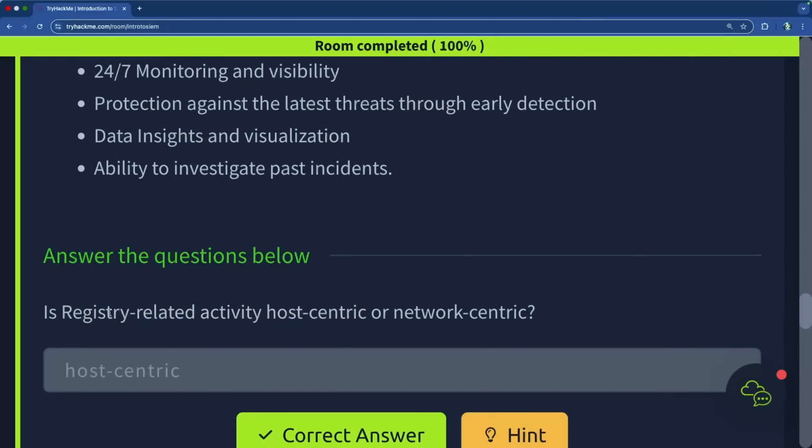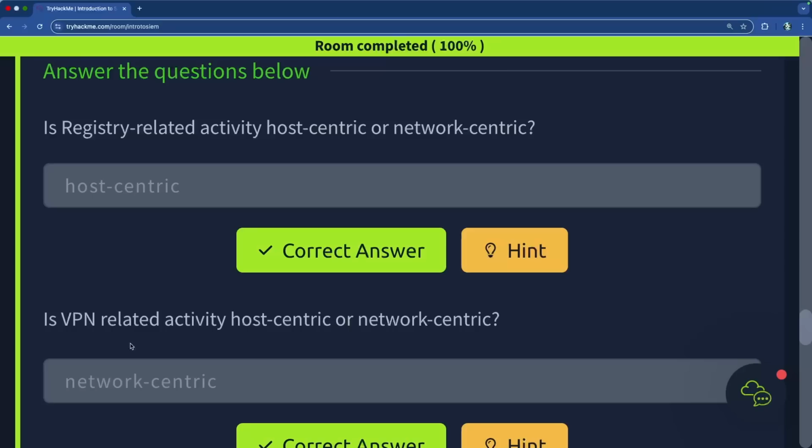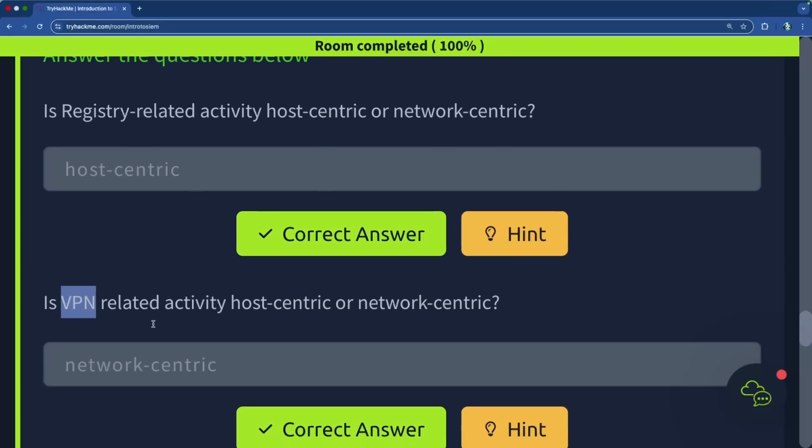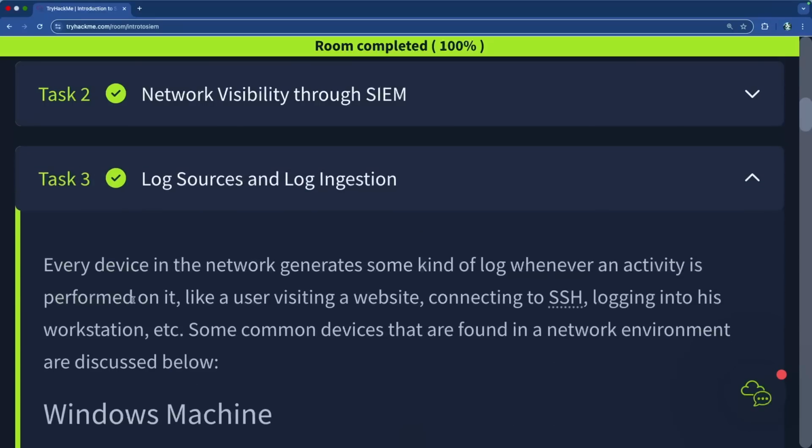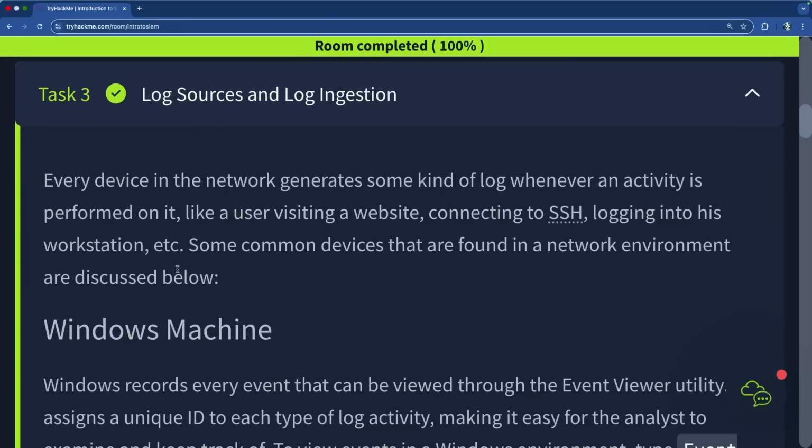So is the registry-related activity host-centric or network-centric? The registry is directly connected to each individual host, because each host has its own registry. So this is a host-centric activity. Is a VPN-related activity host-centric or network-centric? That would be network-centric, because through a VPN, a virtual private network, you get an encrypted connection to your network or various network devices, so you can connect to your network remotely, and that would be a network activity.